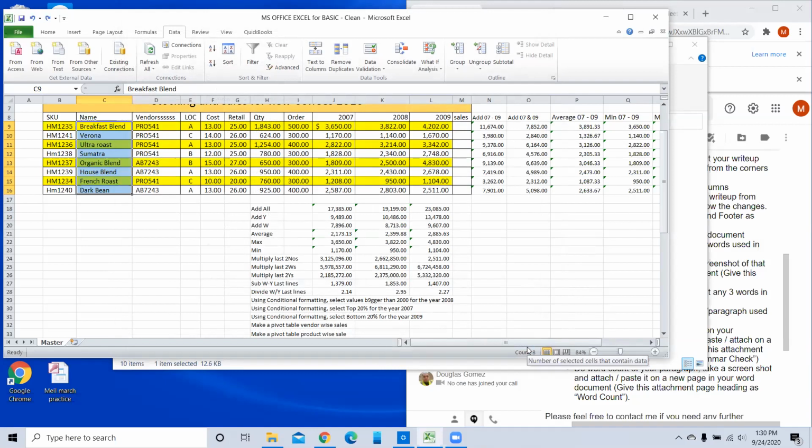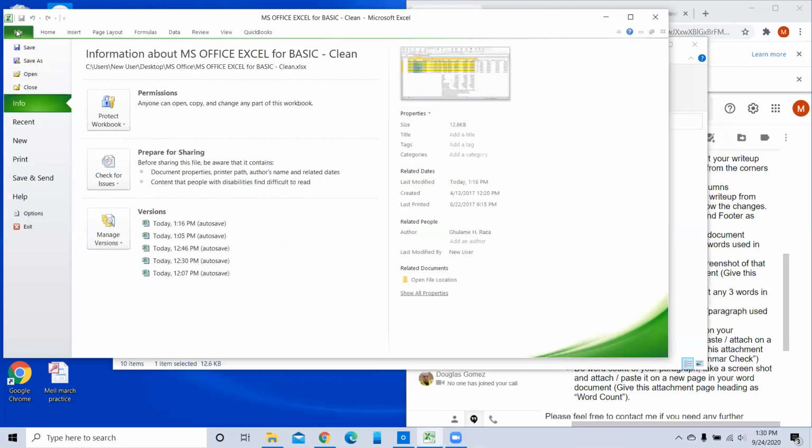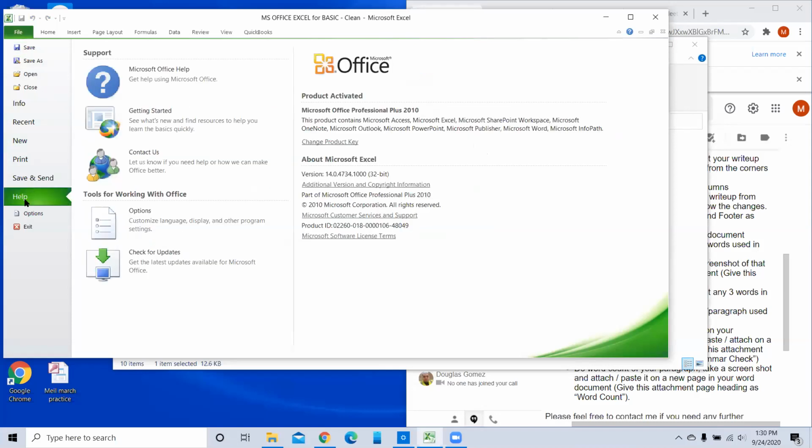Click the file again. Click help. Maybe it will tell us the information. Click help. So it is 2010 plus. Okay. Click home. It means go up, go on the top. It's on the top. The home tab.